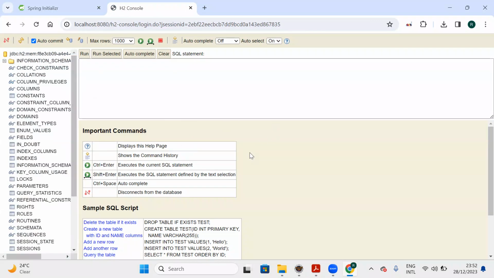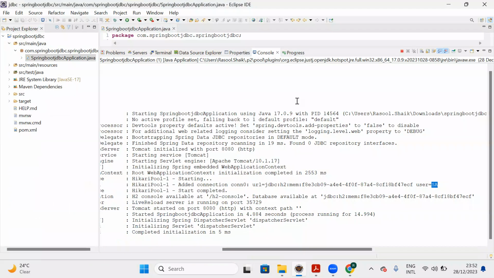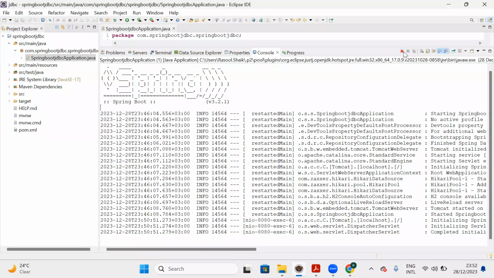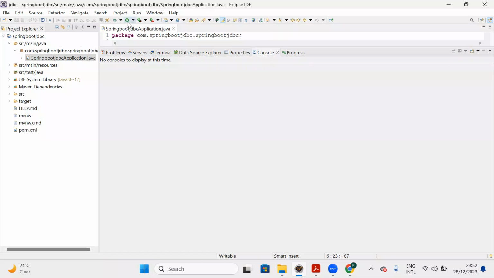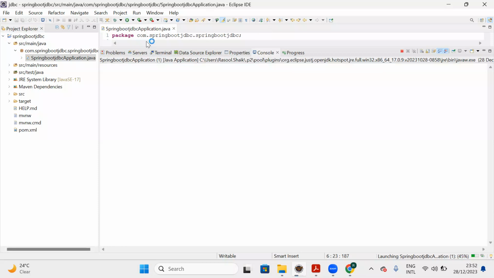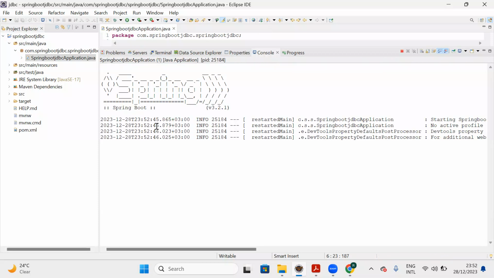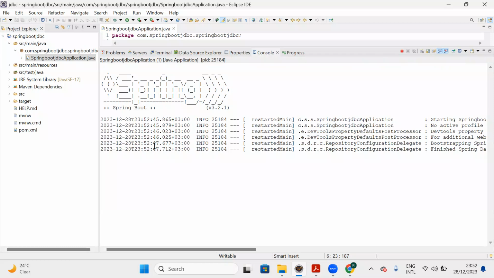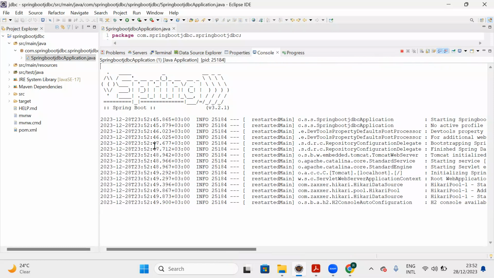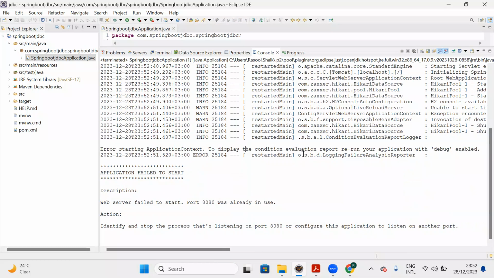So if you are starting the server, restarting the server, so every time Spring Boot application will create new database URL. So let me stop the server and start the server again. We'll see now. So whenever you are restarting the server, Spring Boot framework always create new database URL to connect with H2 in memory database.